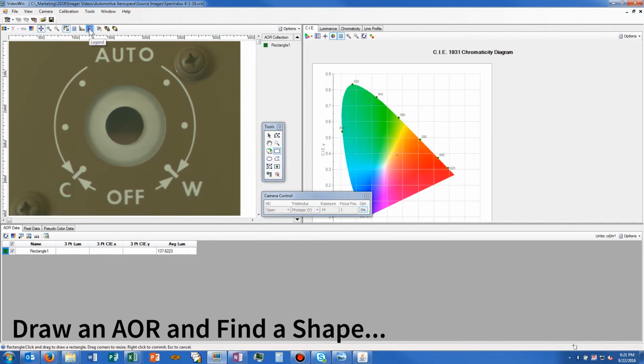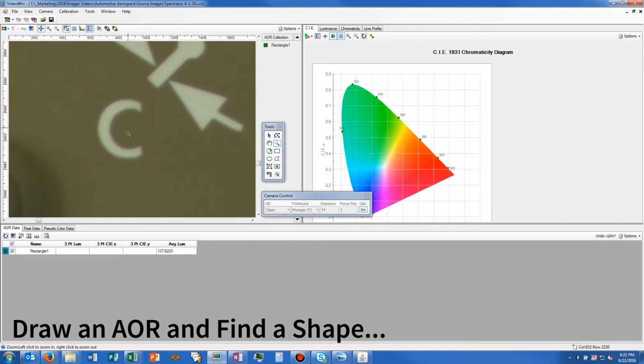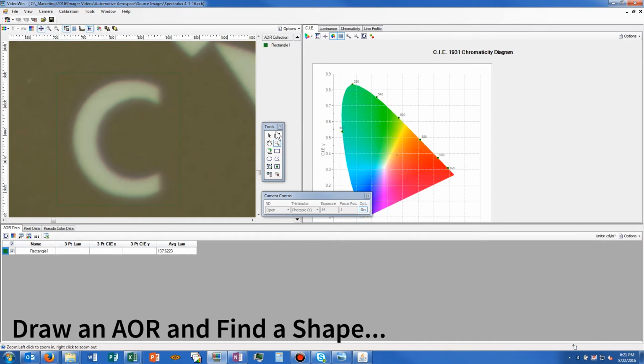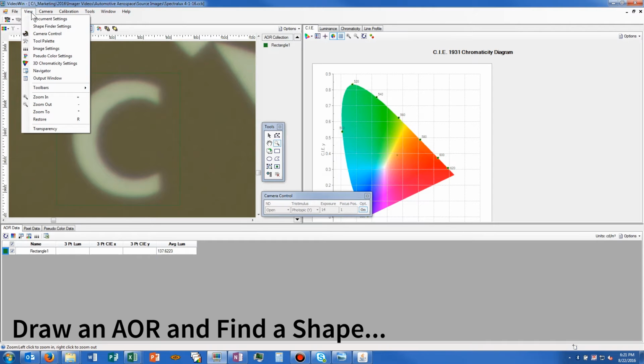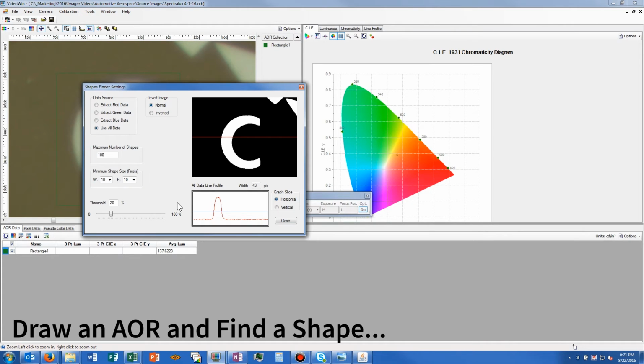Access the AOR legend by clicking on the legend icon. Now, zoom in on the AOR by using the Zoom tool in the Tools window. Now we are going to find a shape within the AOR, but before we do that, we need to check the Shapefinder settings. Click on View, Shapefinder Settings. The characters in the image in the upper right-hand corner of the dialog must appear fully formed. If not, adjust the threshold slider until it does.